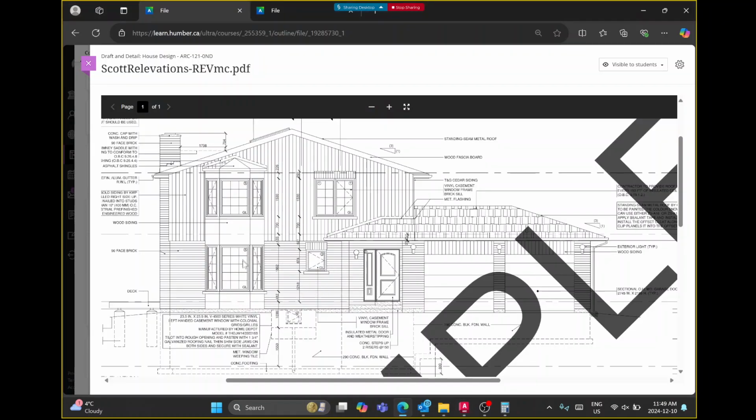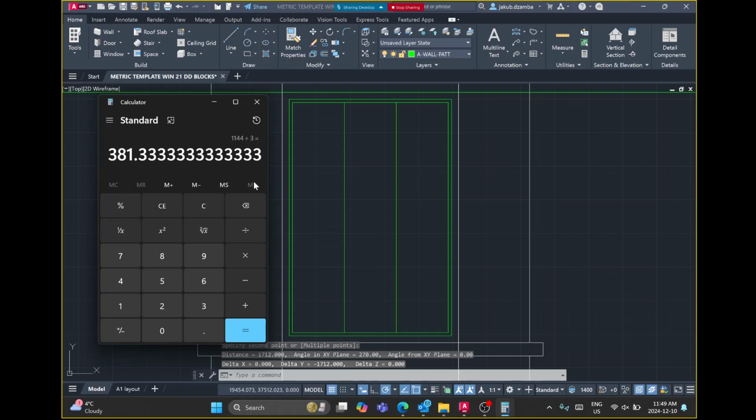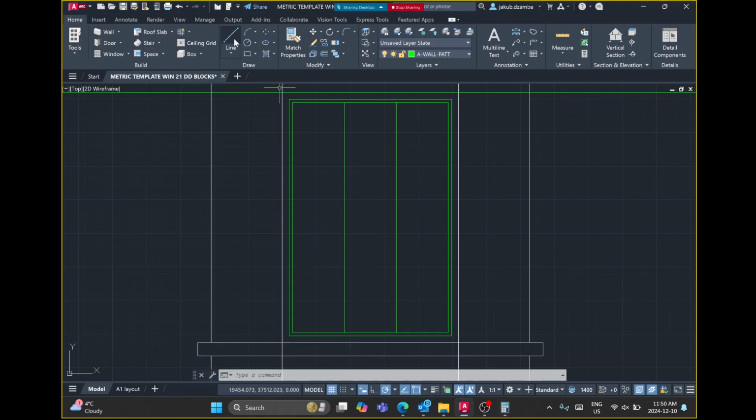Okay, and they have 1, 2, 3, 4, 5 rows here, which means we need to divide this into 5 segments. Okay, so back to here. Okay, 1712 divided by 5. 342.4.